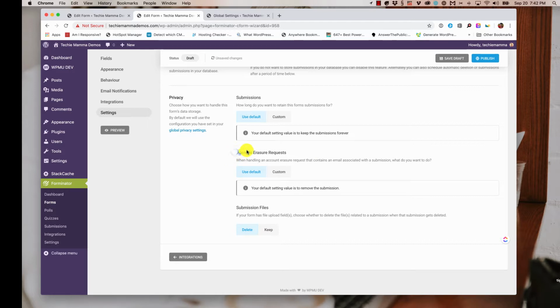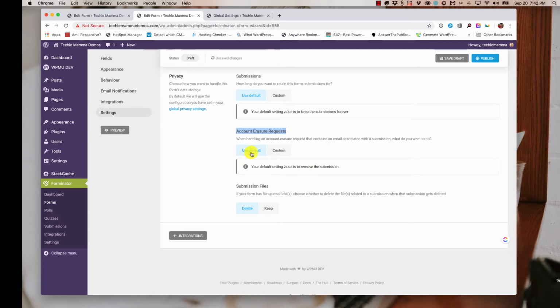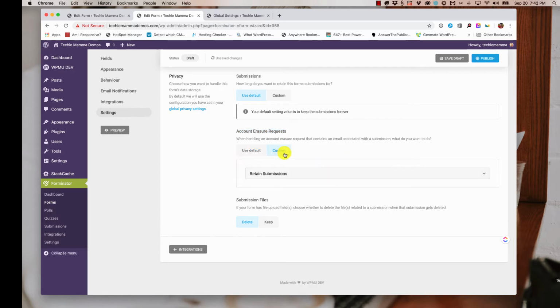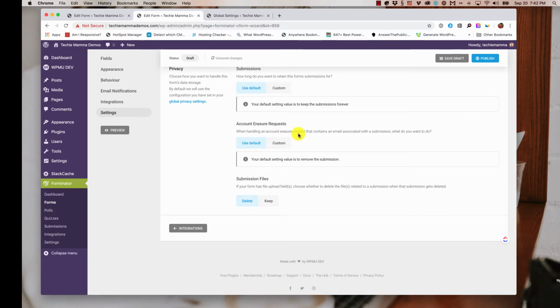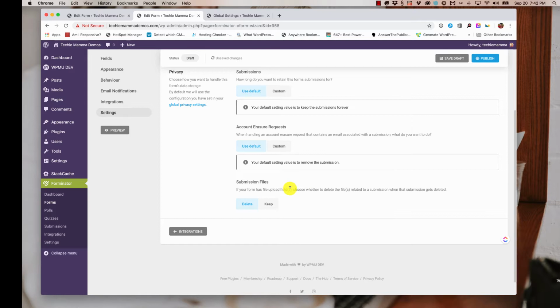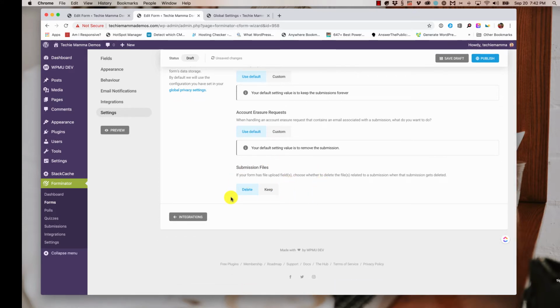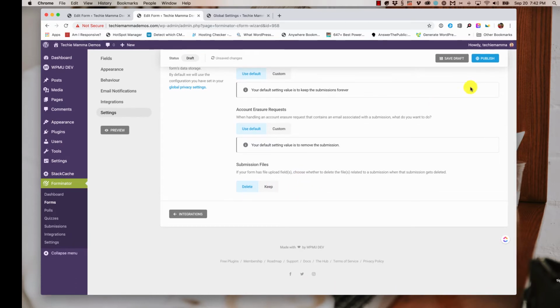All right, account erasure requests. So if someone requests that you delete their account completely from your website, you can remove the submission, or you can alternatively retain the submissions. Or if your default is to retain, then the custom might be to delete based off of just this form. And then submission files. So if you chose the upload field for one of your fields, this is options of whether you want to keep your files or delete it when an account is deleted.